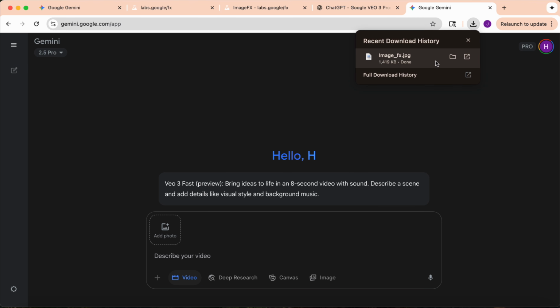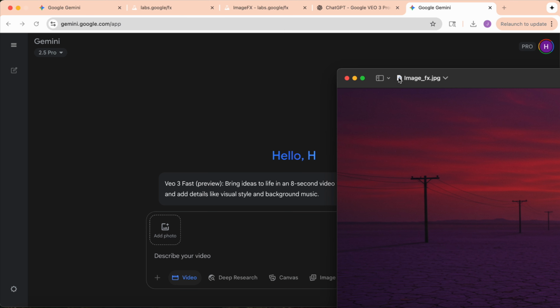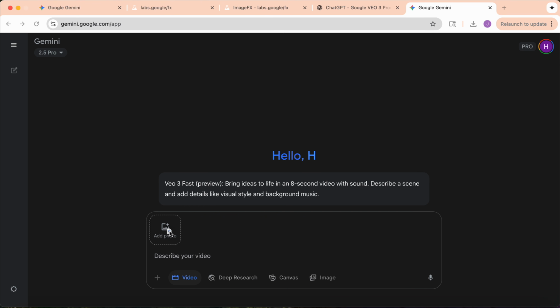Okay, maybe that's not going to work. So we'll just do it like this. Now the image is uploaded. From there, I'm going to go back to ChatGPT and use the video generation prompt now and paste it here.